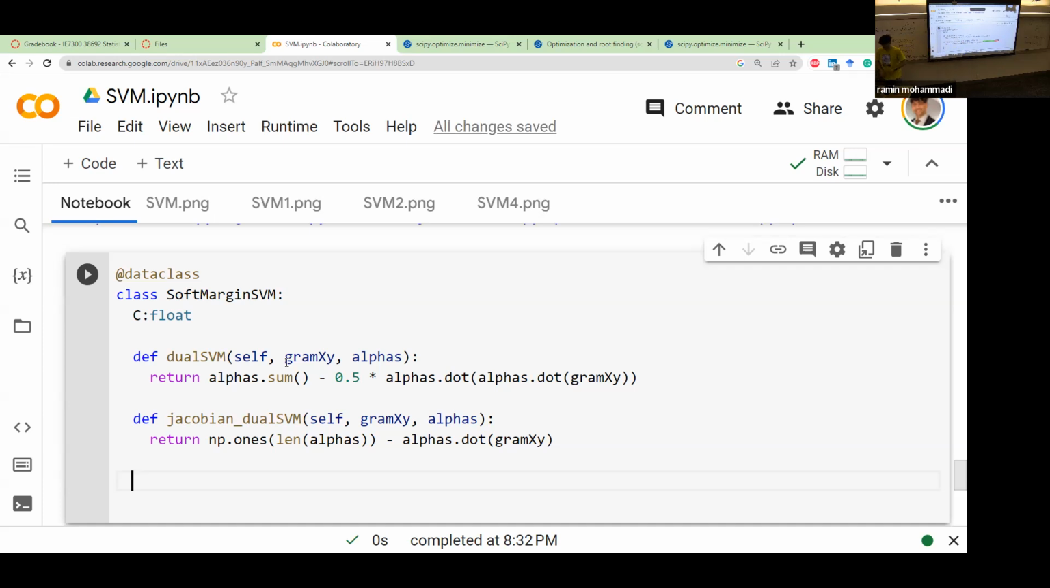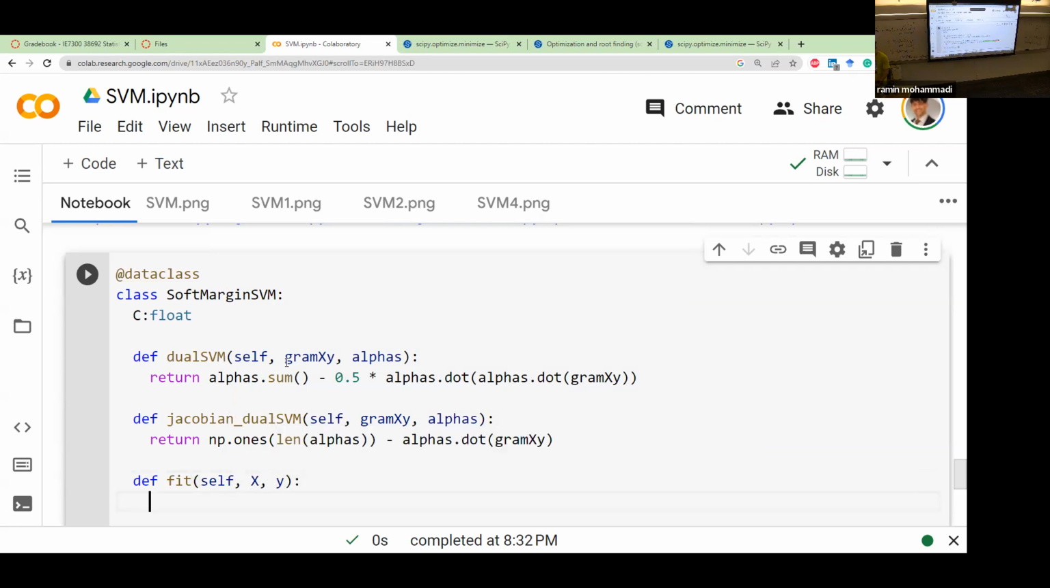So we have that now, then we are going to define a fit function. This fit function takes as input x and y. At step 1, the same thing: we are going to convert y into -1 and +1, right? To be sure that it's correct. So np dot where.